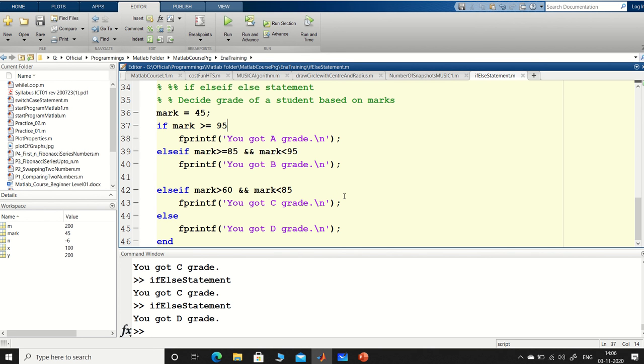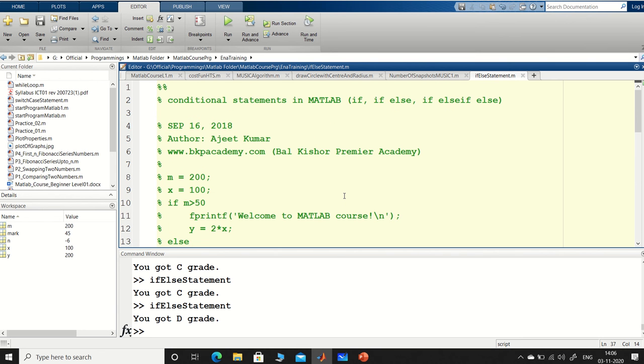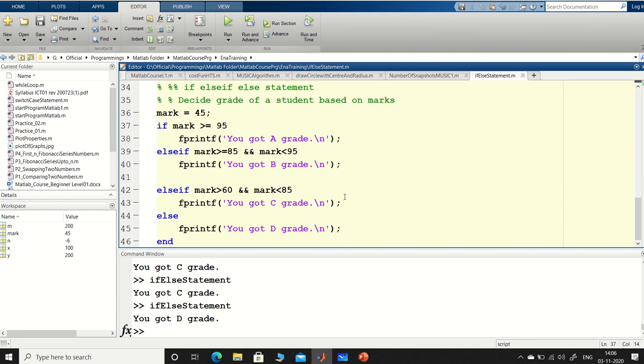So alright guys, this is what I wanted to teach you. So hope you have understood if-else conditions in MATLAB.